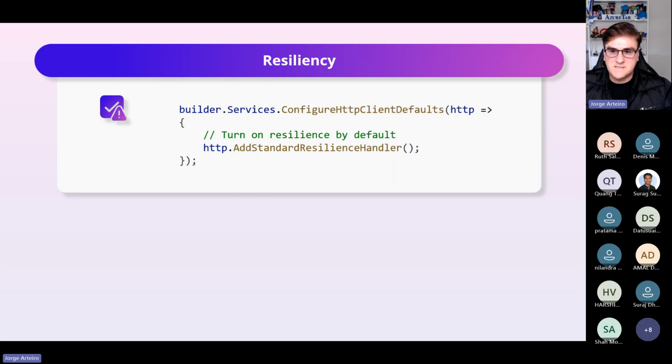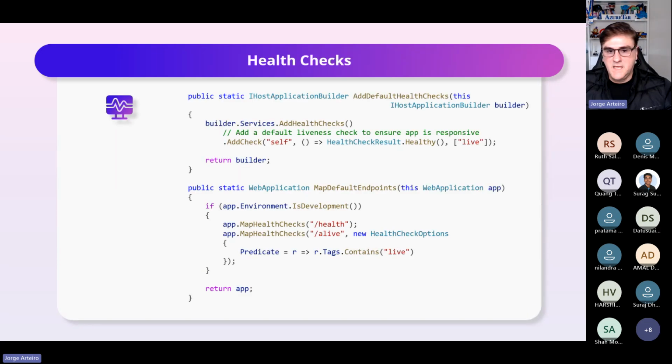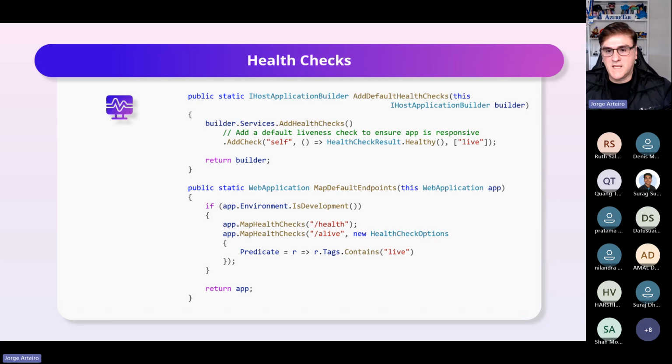And resilience, you can add that, and pretty much you're going to retry every call. Say if I call a backend and that's not available, it's going to keep retrying, and there are some configurations that you can do for that. But we're going to add these out of the box for you, and also the health checks, where you can tell if your application is healthy, is live, and it's very simple to do. We do the basic configuration for you, and you can extend that.